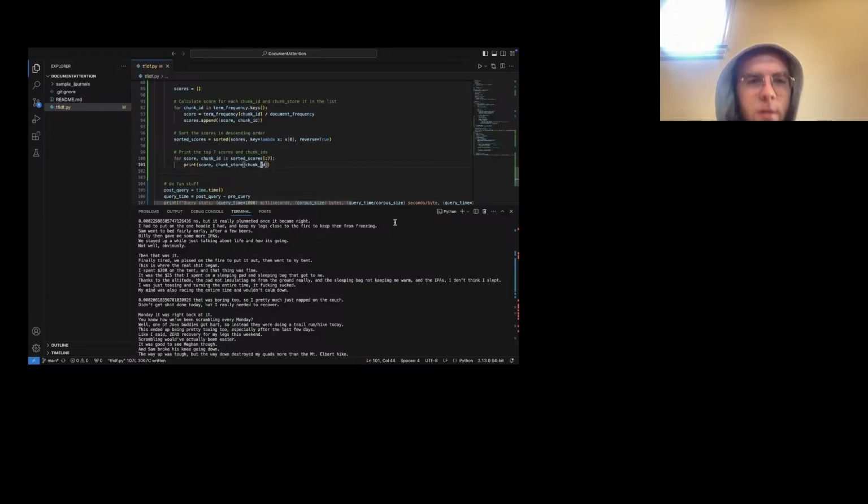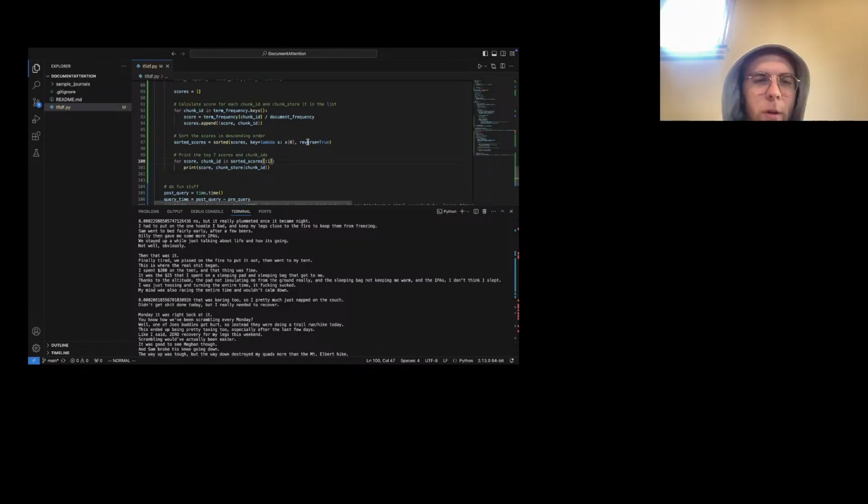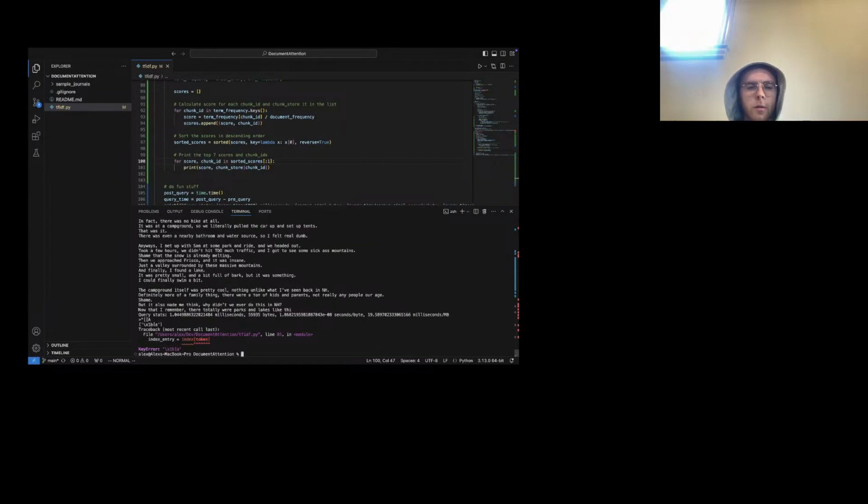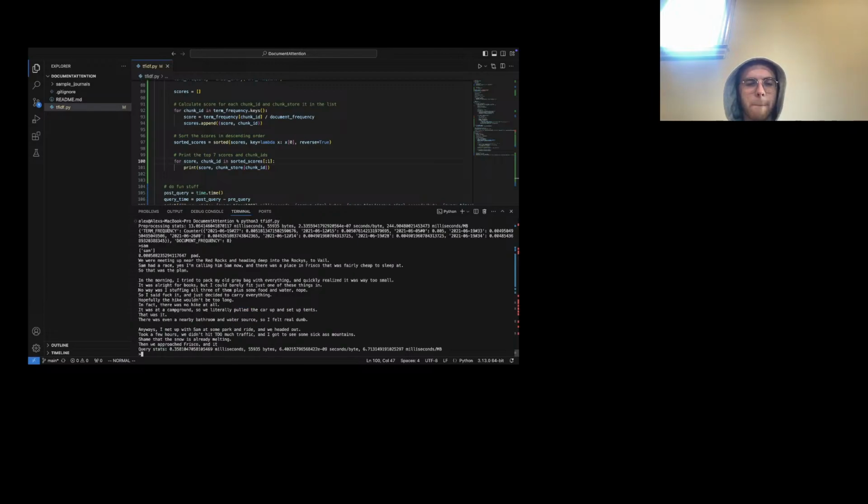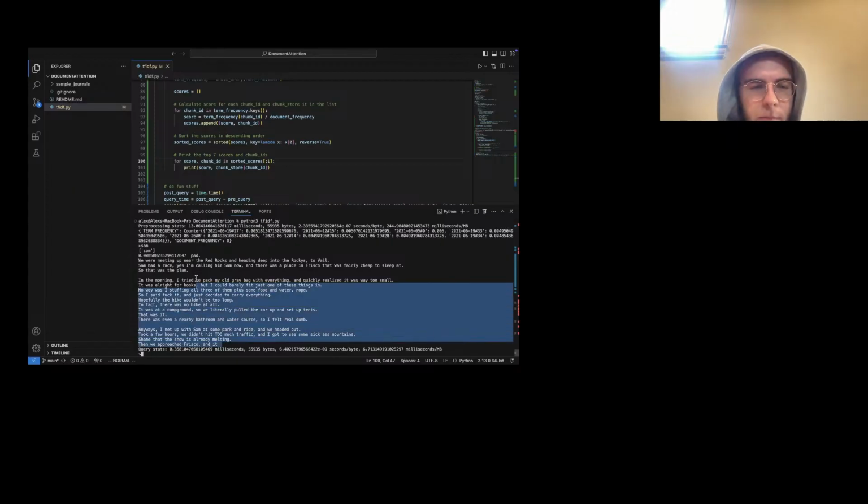Actually, you know what? Let's only print the first one, because we have the sorted scores. Sorted scores is most important, and this is just for one token. We need to do this for multiple tokens. I'll show you how to. Sam. All right, so this is the one where as you can see, Sam appears here, and Sam also appears here and here. So this is like the most Sam chunk.